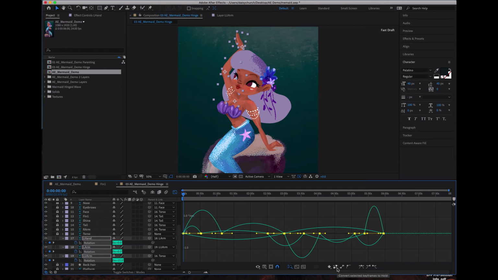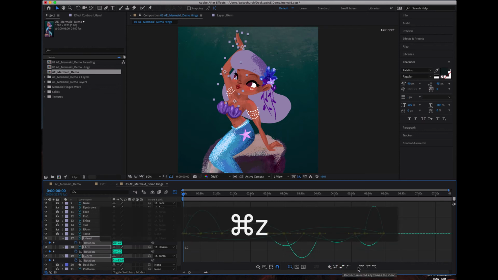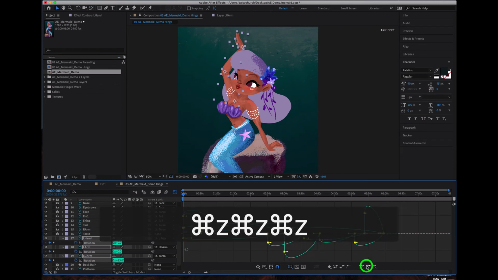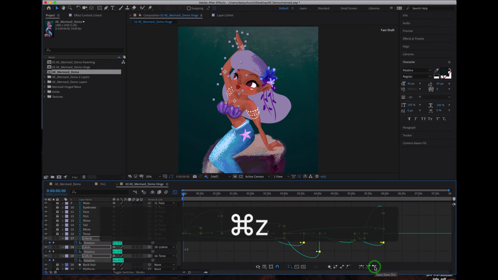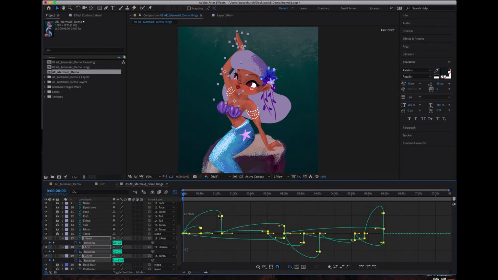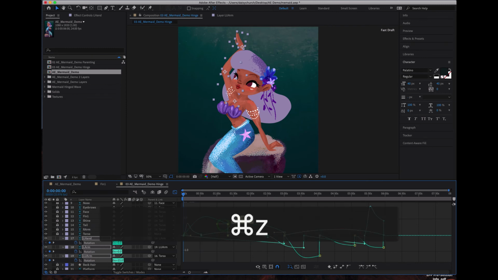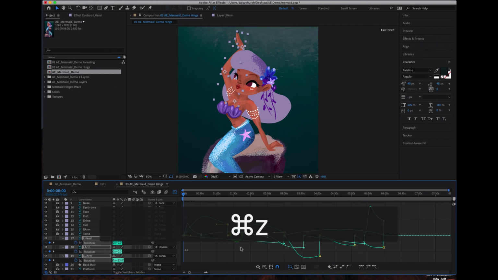You could set them to held keyframes, which is just no transition. Again, you could do easy ease in, easy ease out. You just hit undo. There we go. Easy ease in looks different than easy ease out. And then what you can do is take these Bezier points, select them one by one, hold down the handles, the Bezier curves, and manipulate them.